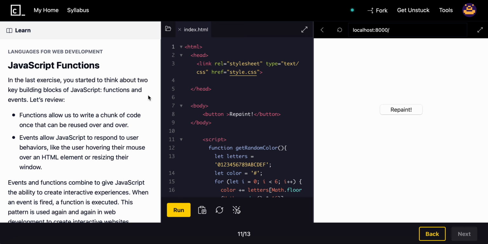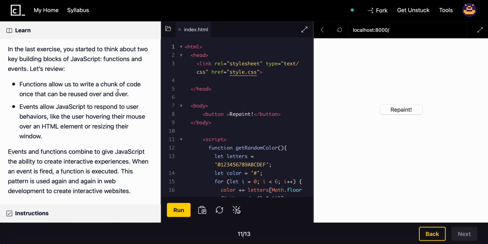JavaScript functions. In the last exercise, you started to think about two key building blocks of JavaScript: functions and events. So let's review. Functions allow us to write a chunk of code once that can be reused over and over. Events allow JavaScript to respond to user behaviors like the user hovering their mouse over an HTML element or resizing their window.